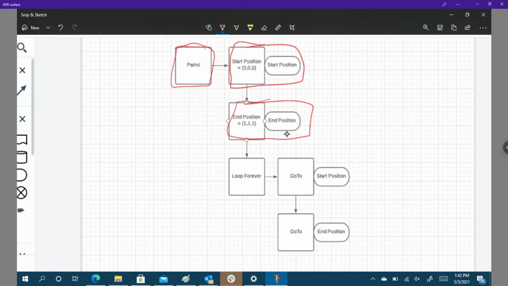From that point, we continue down the code and we say, okay, well, loop forever, go to the starting position and then go to the ending position, and then loop back over and over and over again. So that keeps repeating over and over in this. And with this, how do we actually set these positions becomes a serious question.